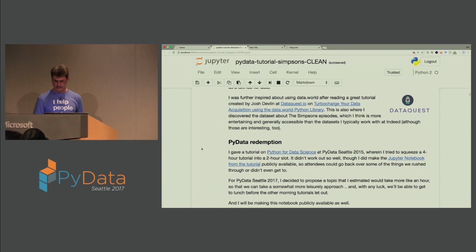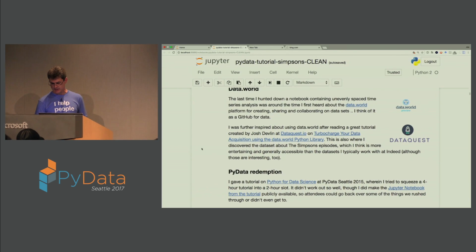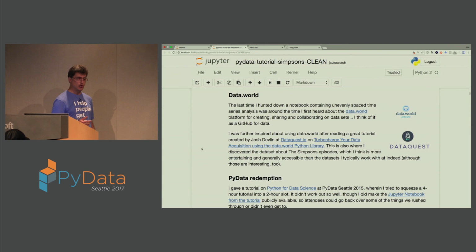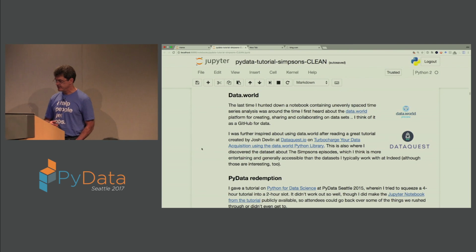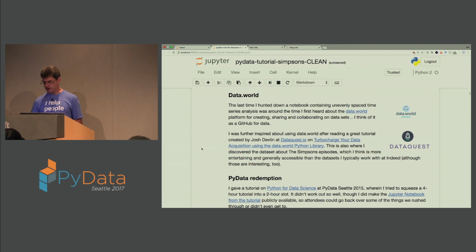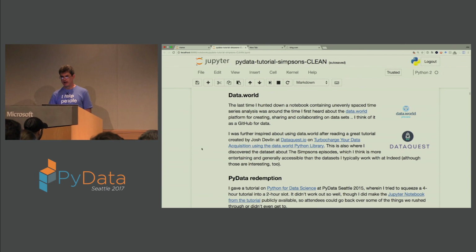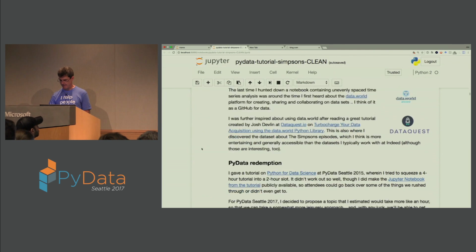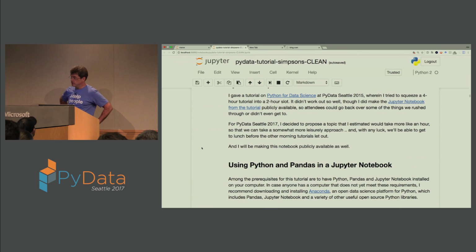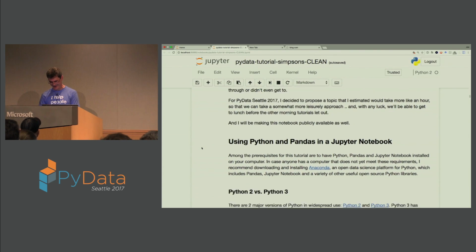So I was also inspired by a tutorial by Josh Devlin called Turbocharge Your Data Acquisition using the data.world Python library. And I've actually borrowed liberally from Josh's online tutorial because he provides a nice introduction to some of the things here. Actually, without a notebook, yeah, I have a locally cached copy of this.